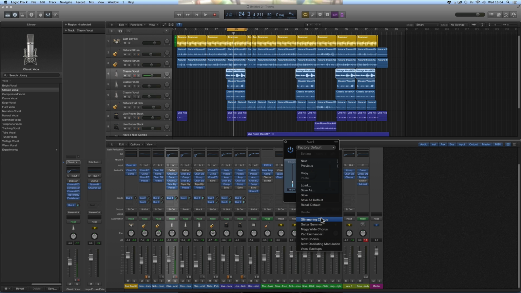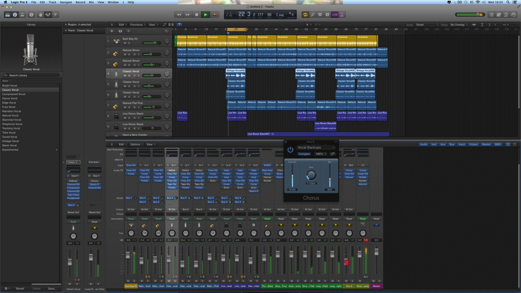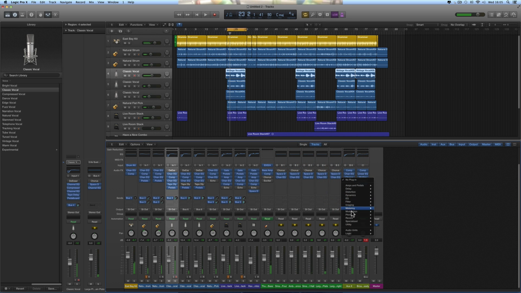Some glimmering chorus. Let's try that. Oh, you got one called vocal backups. Let's try that. Sweet baby Jane. Lower that chorus in the mix a bit. The mix level of the chorus, so it's less chorus. Sweet baby Jane. And then I'm going to put some widener on here.